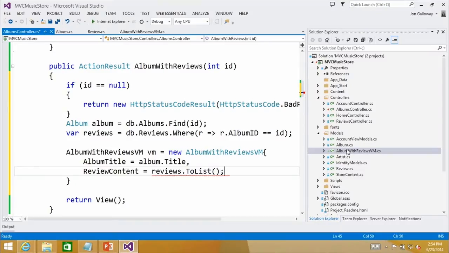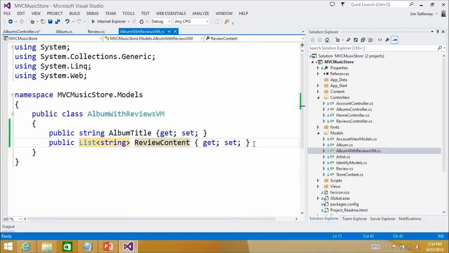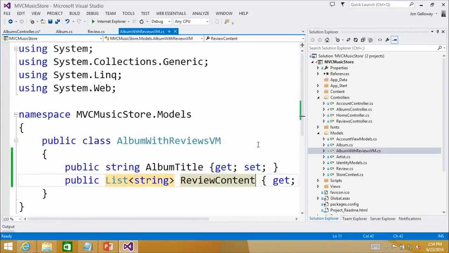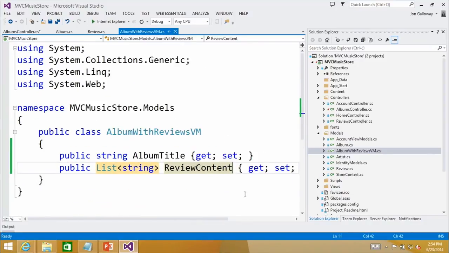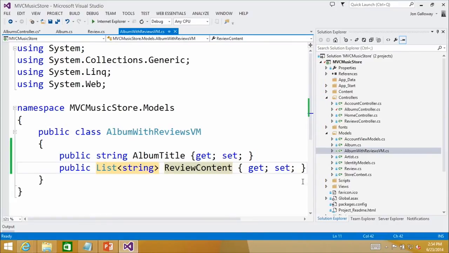My code doesn't even work yet. I just threw something together as he was typing. What I wanted to do, though, was, our models have been working with Entity Framework and bound to the database. And in this case, just to make it obvious that a view model is just a class, I created a view model class. And it just has a string with an album title and a list of string with review content.